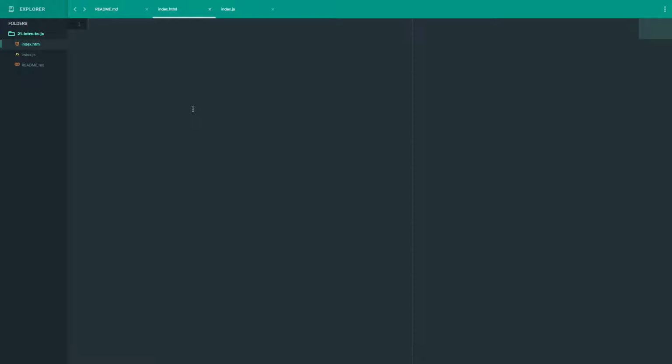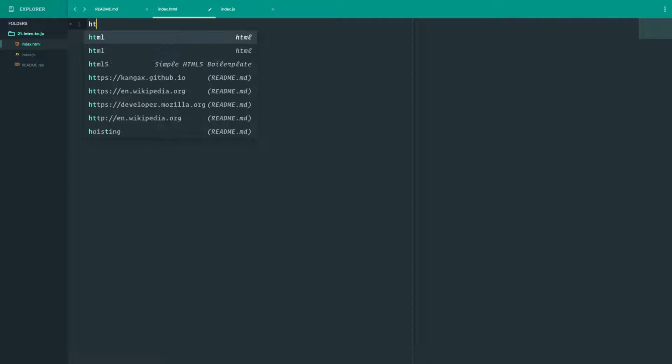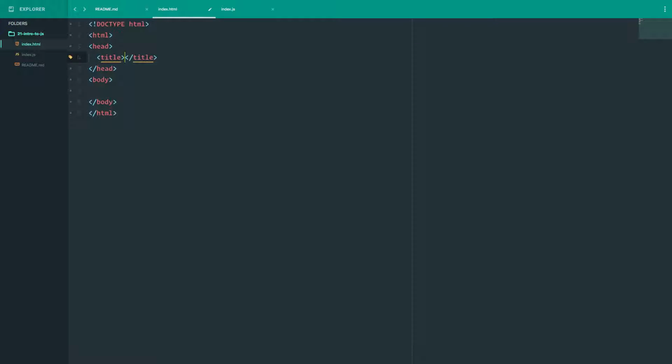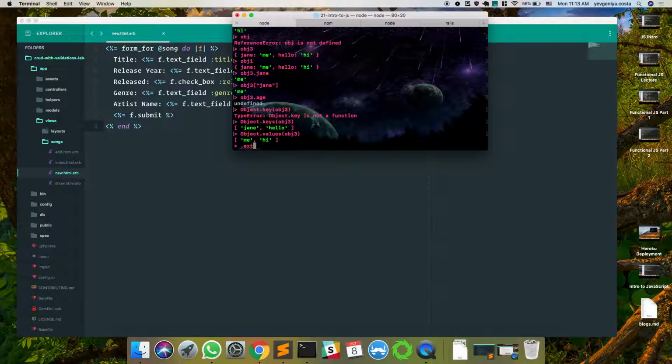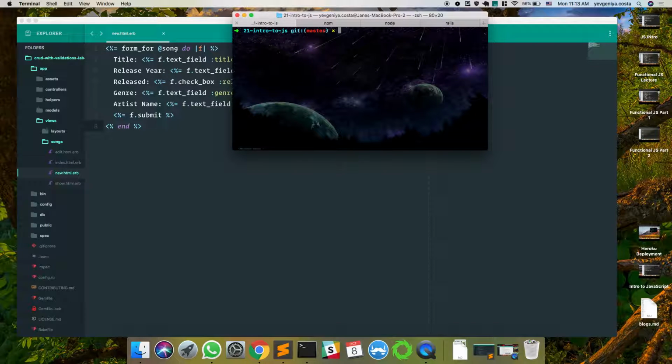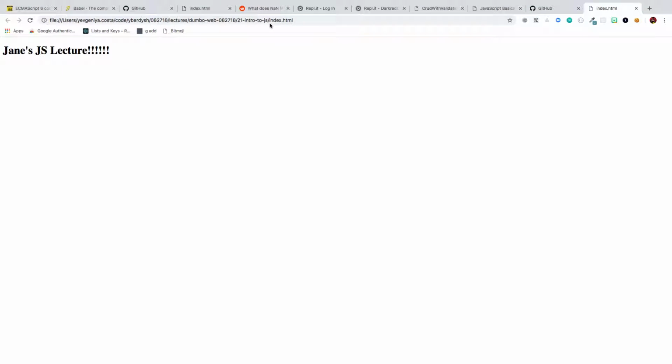So does anyone know the shortcut to make a basic template of an HTML? HTML tab? Nice. All right, so let's give it a heading. What should we call it? James lecture. James JS lecture. Very cool. Let's see if it's working. Don't worry about that stuff. All right.